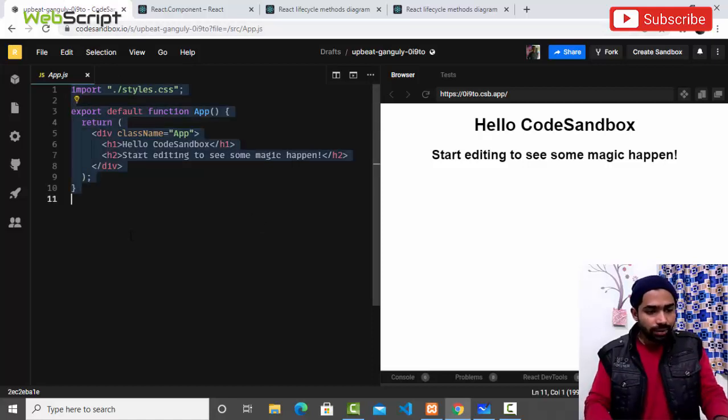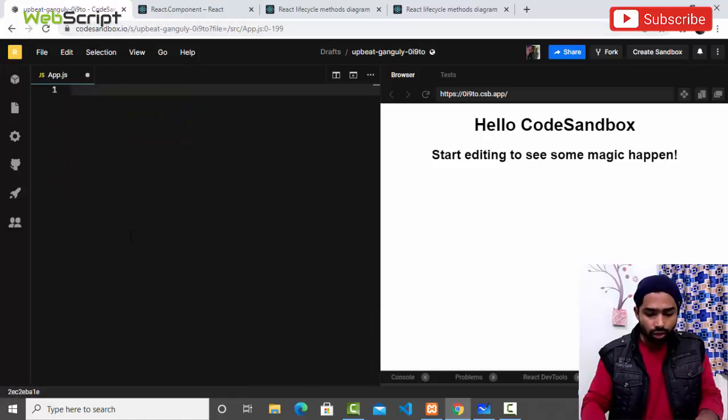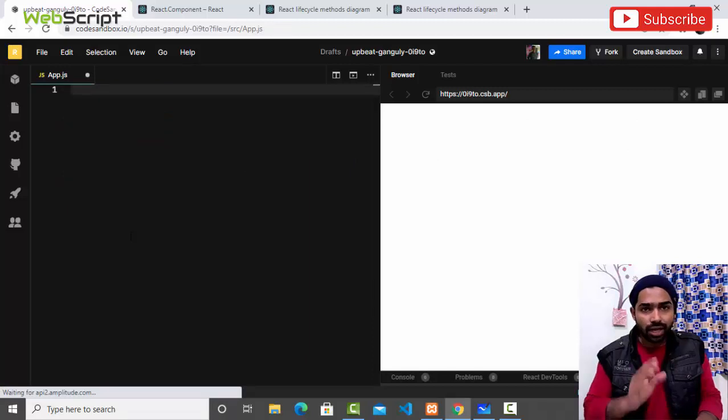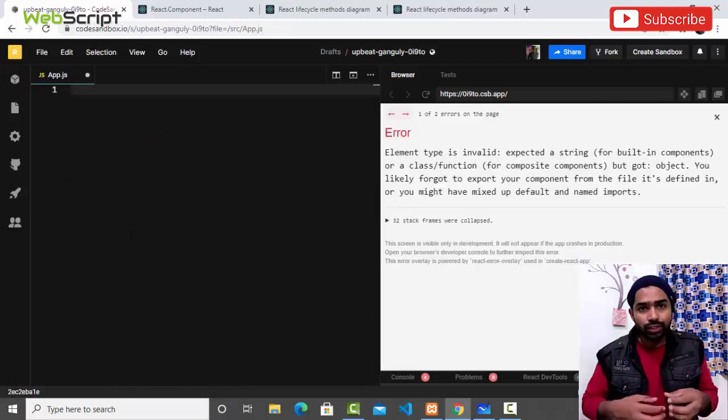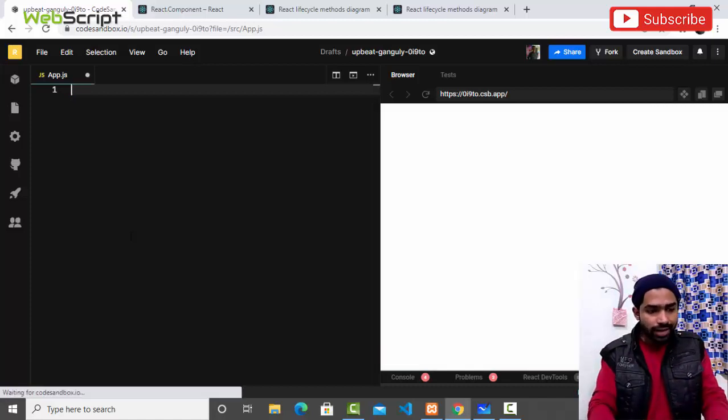Okay, now let me remove this. This is a functional component, right? So I'm going to add a new component, a class-based component, because there only we can get the advantage of lifecycle methods. With the functional component, we don't need the lifecycle. There is something different, that's React hooks. With the help of React hooks, we can have the state.